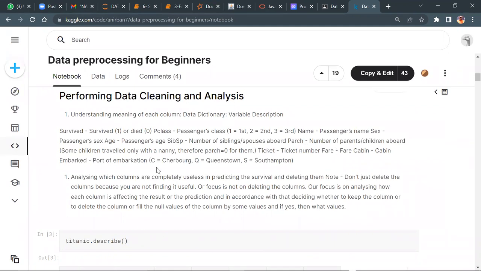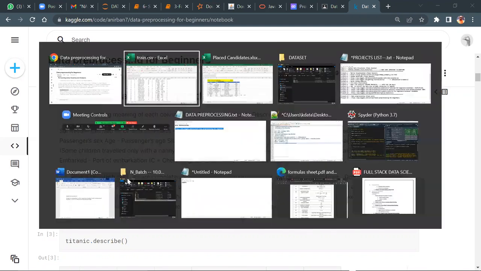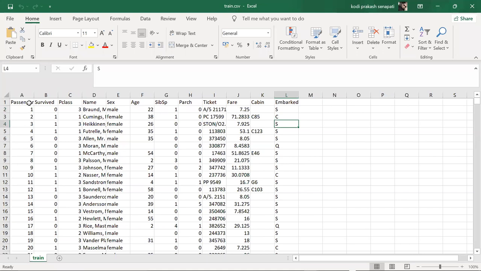Embarked means port of embarkation. C means Cherbourg, Q is Queenstown, S is Southampton; there is a stoppage, guys, where the ship stopped. So this is the data set we have right now. I hope you understand all of these attributes.